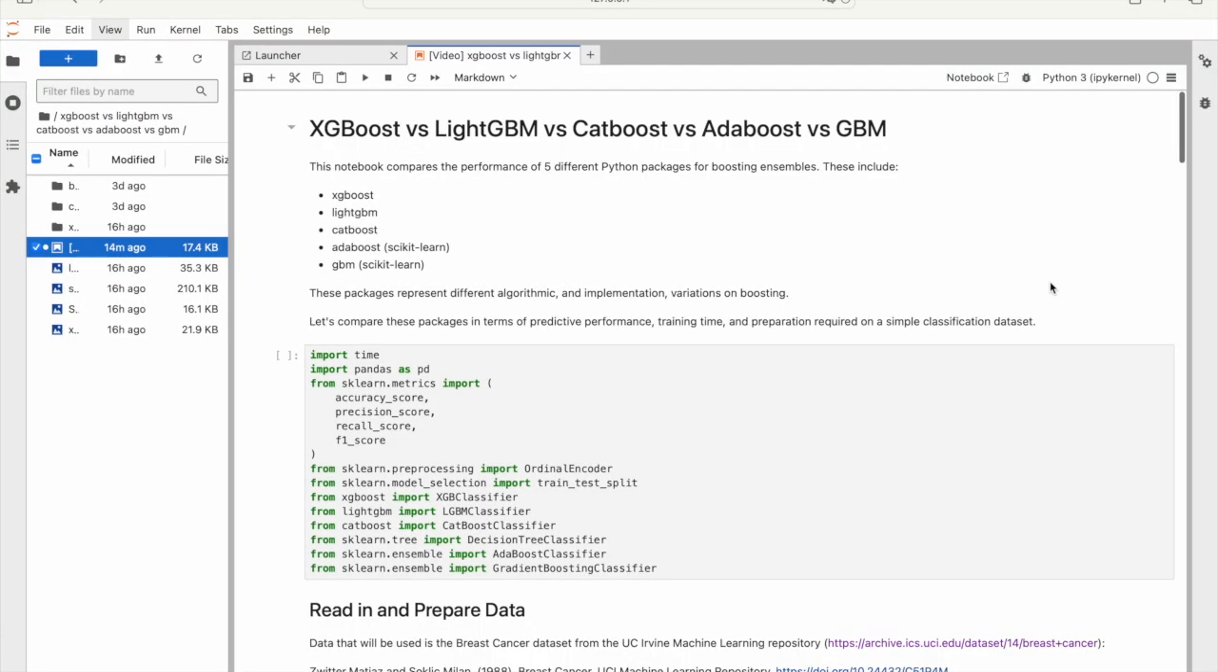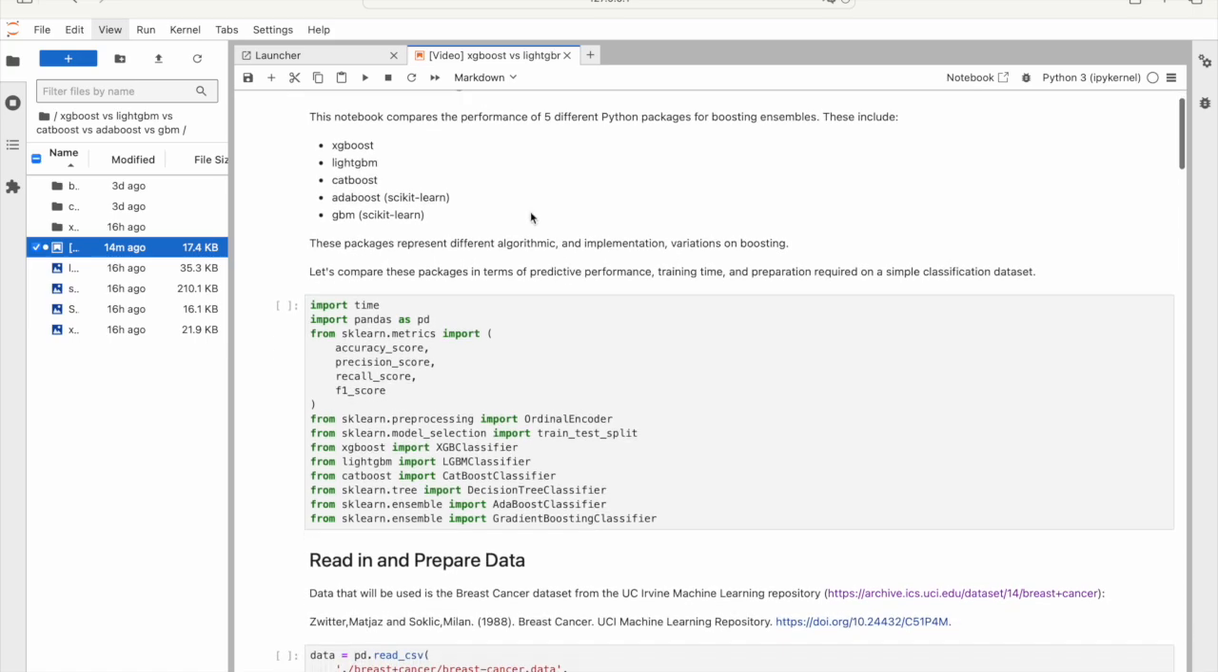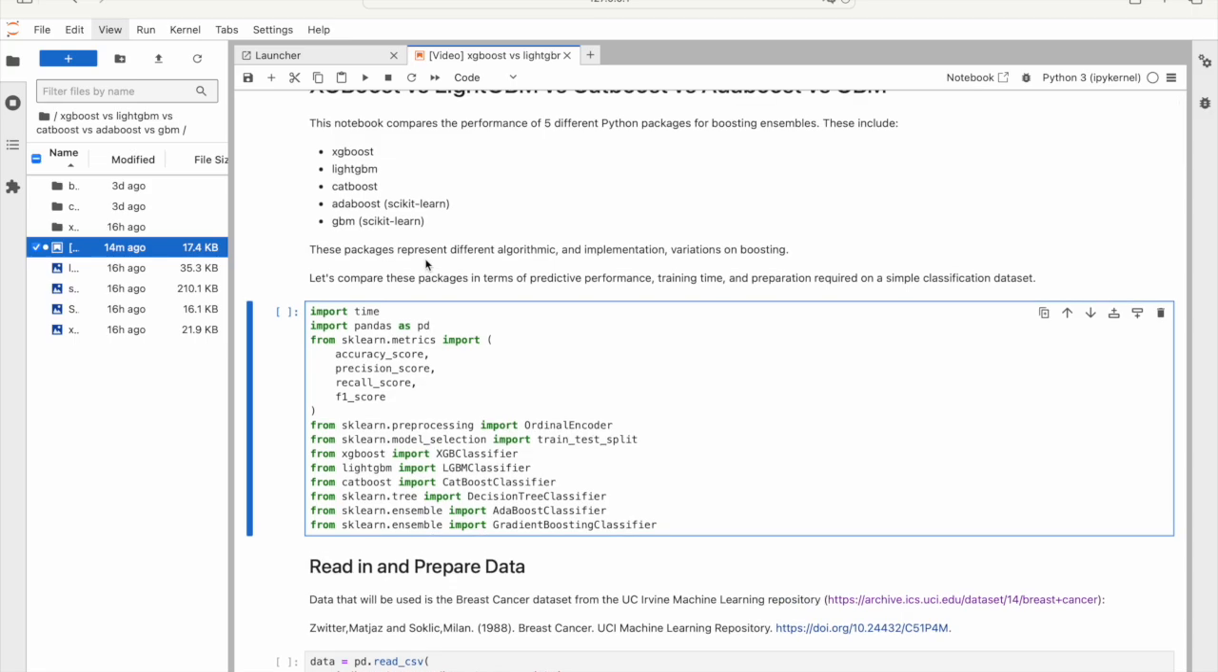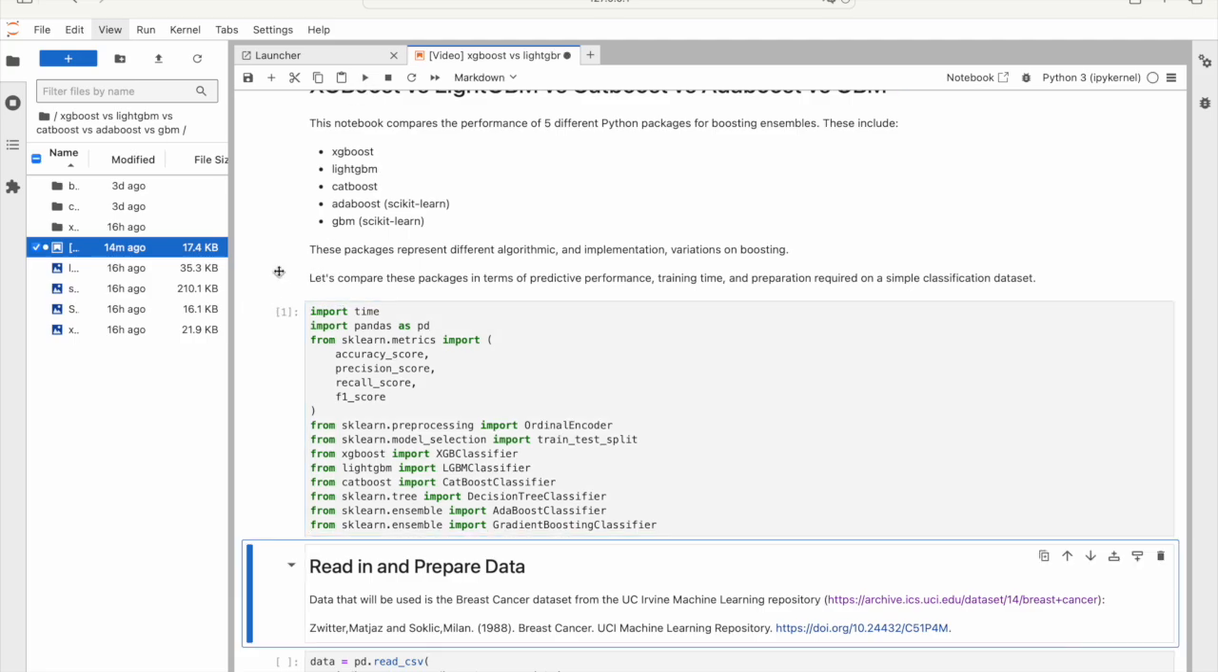Okay, so now we're in our Jupyter notebook, and the first thing I'd like to mention is that this notebook is available on my GitHub. I have a link to this notebook in the description below, so you can download it and experiment with it as you see fit. So the first thing that I would like to do is import all the packages that will be required for this experiment. So let's just go ahead and run this cell and bring all those packages in.